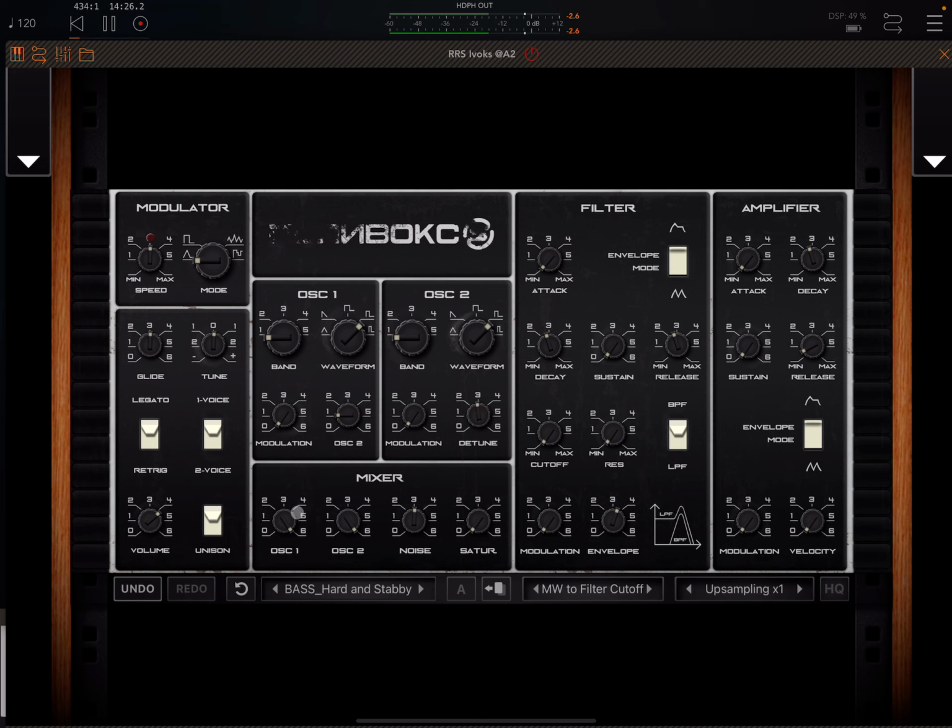We have down here a mixer section where we control the levels of oscillator 1 and oscillator 2. We can also bring in noise, and we can bring in saturation. I think that is something new that maybe wasn't in the original synth.